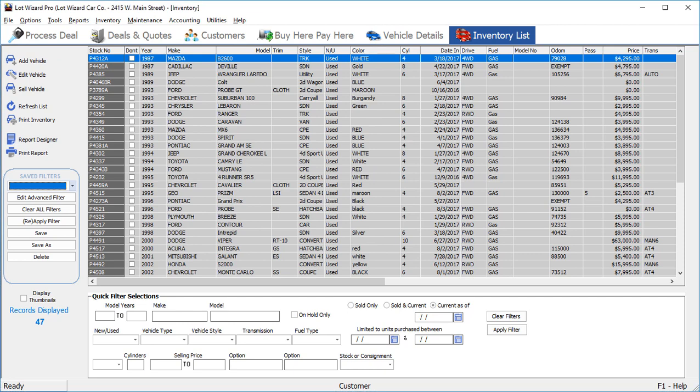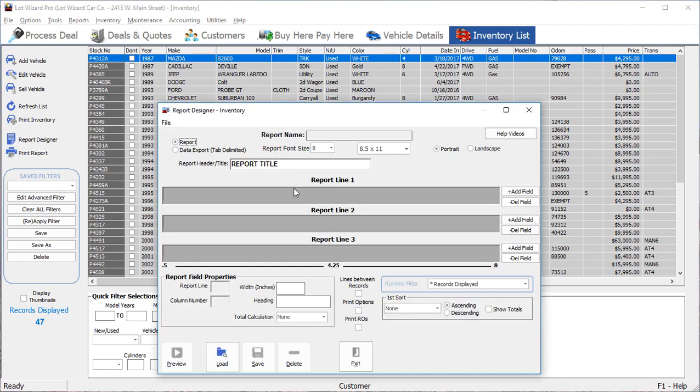Today we're going to do a custom report in the Report Designer for the inventory list. This report is going to be based on the need for knowing how many vehicles you have on the lot that are more than 120 days old, what you are asking for them, and how much money you have in them. So the first thing we're going to do is open the Report Designer.